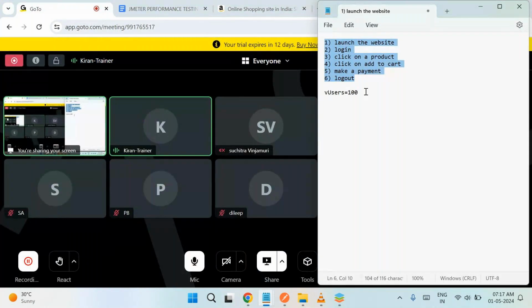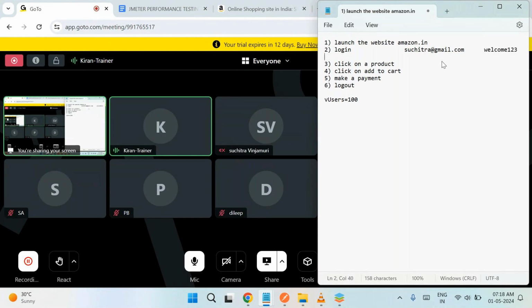So what would Suchitra do? Suchitra would go and type Amazon.in on her favorite browser. Then she will log into Amazon.in. She will log in with her email address. So she will type something like abcd at the rate... okay, let's be realistic. She'll type something like Suchitra at the rate gmail.com. Let's say that is her email address. And there is also a password. Let's call it welcome123 is the password. So she typed her valid username, she typed her valid password, and she logged in.